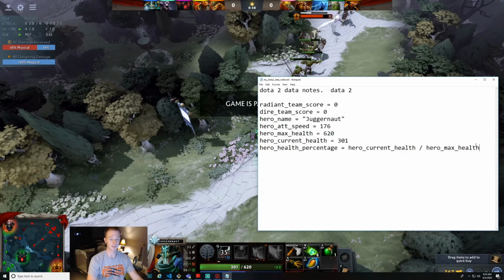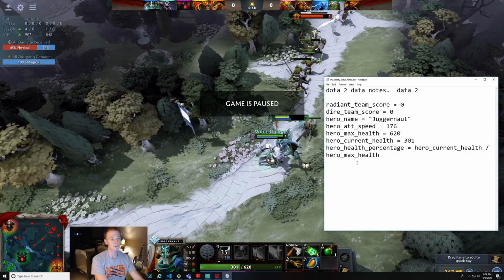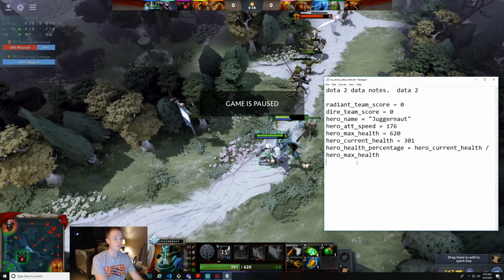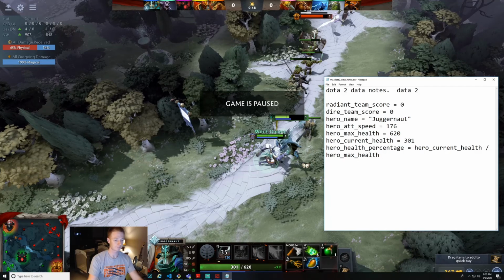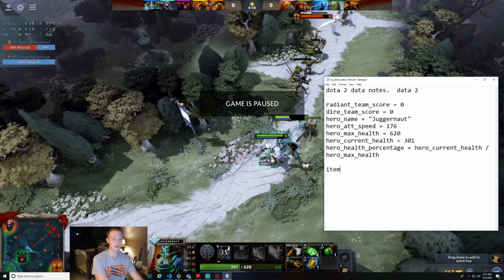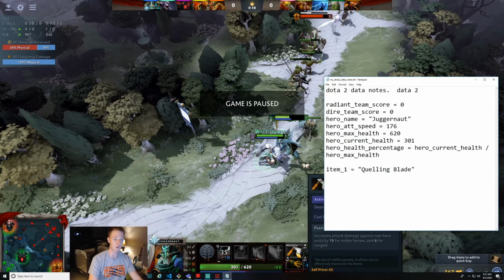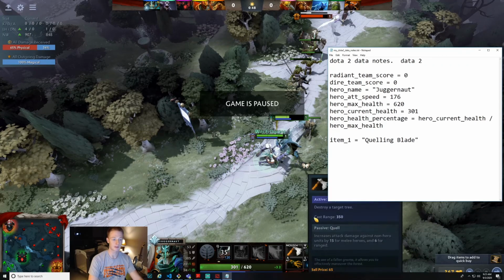Okay. All right, let's see what else we can find here. We need to find maybe another string or something. Okay. Let's find one more string here. Let's see. Item 1. So I'll say item 1 is the quelling blade. That's the name of this item right here. Is the quelling blade. And you can't see that because my notes are in the way.